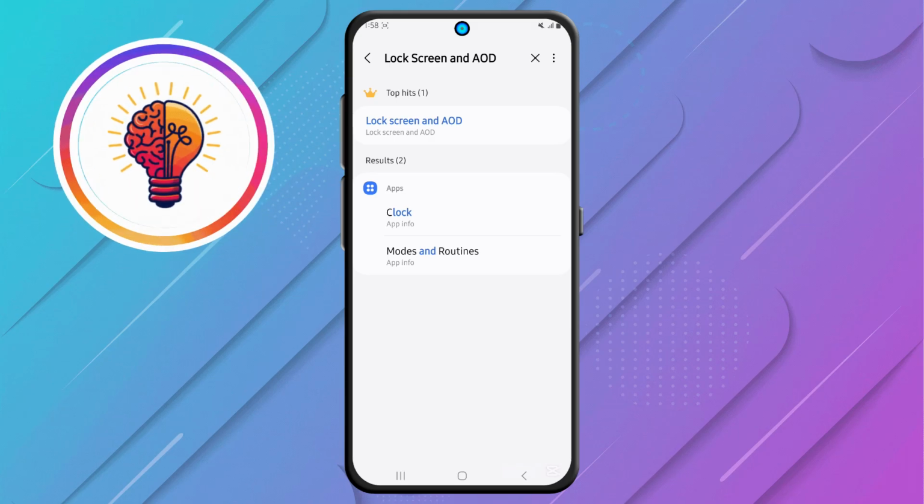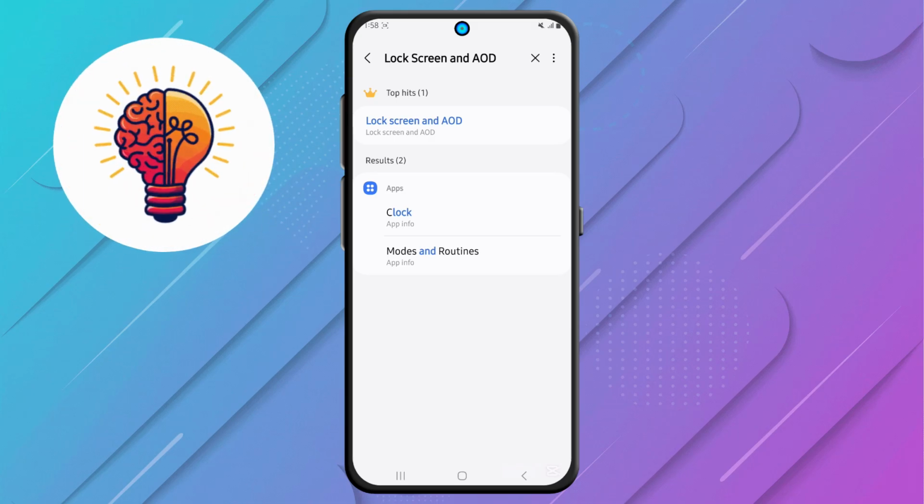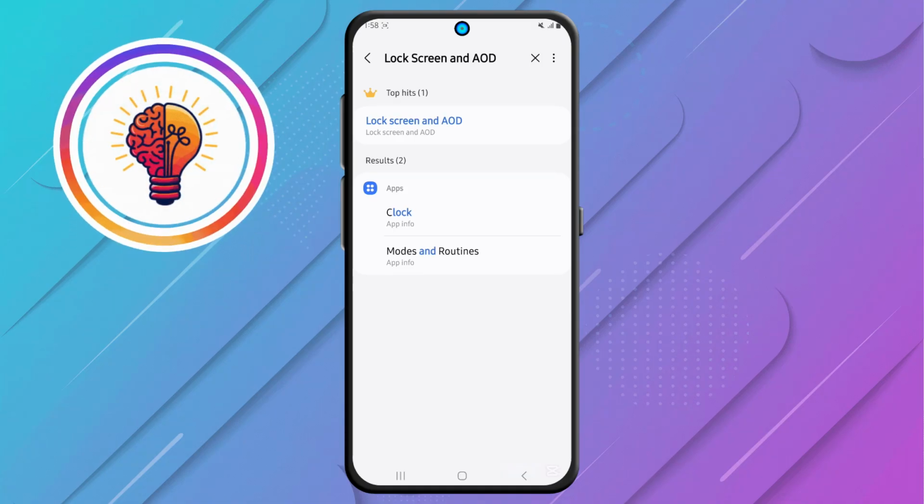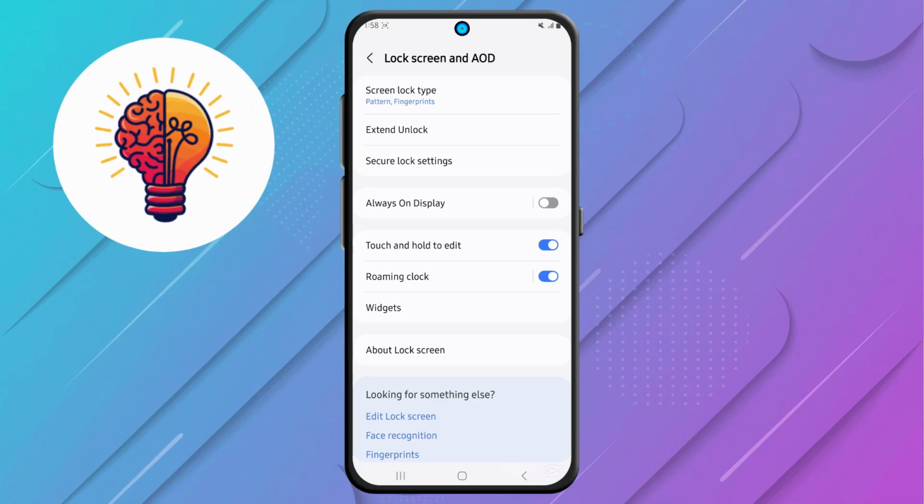Step 4. After performing the search, find lock screen and AOD and tap on it. Then select the Edit Lock Screen option.